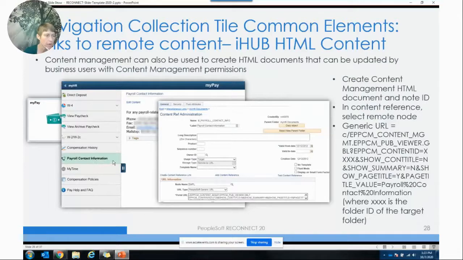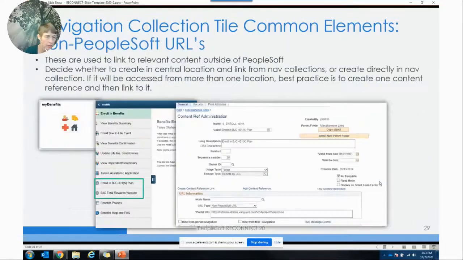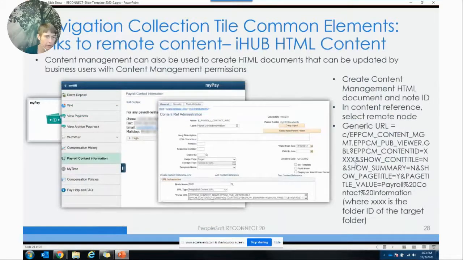Like in this example, the payroll contact information was subject to change fairly frequently. So we ended up making that an HTML document that can be maintained by a business user without development, that has the payroll phone number, fax number, email, and mail stop. The way we set that up, again, is very similar to that folder, but I have the URL there where the content ID is this number. And there's some other stuff in the URL that does things like set a title for it as well.